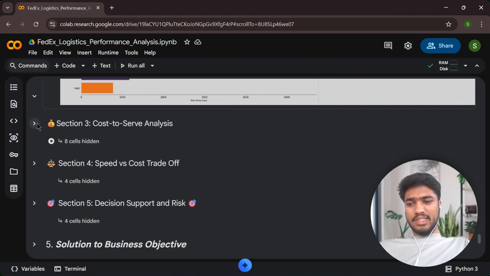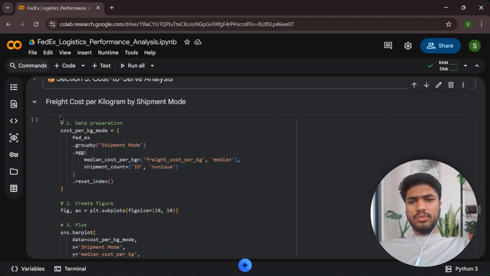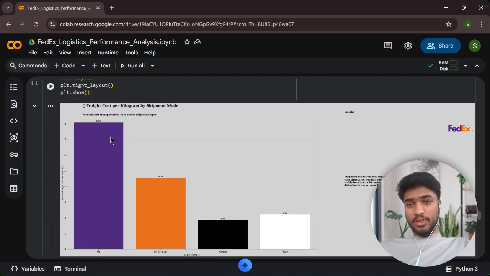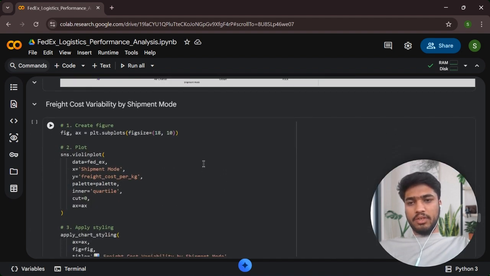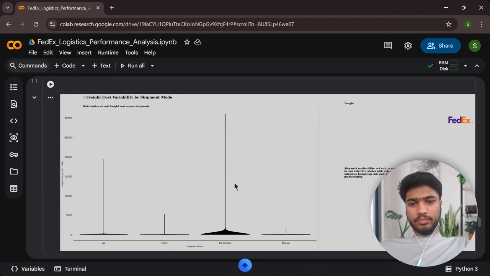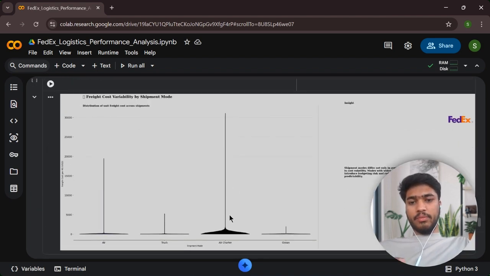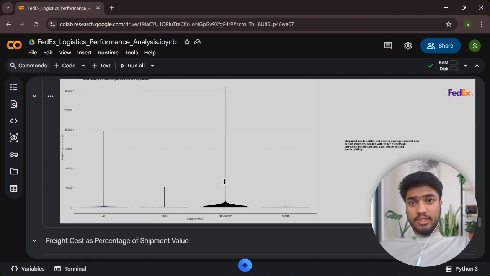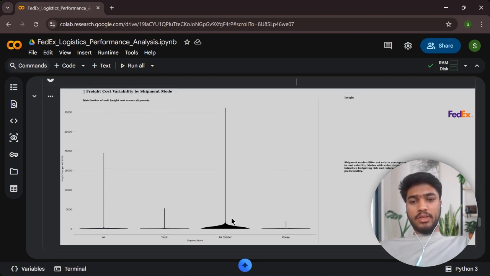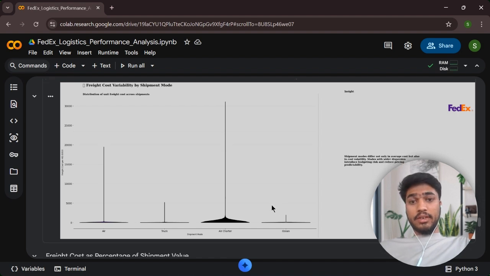Let's go to the next section. It covers cost to service, freight cost, which is the costliest of them all. As you can see, air is the costliest at $8, followed by air charter, truck, and ocean. Ocean is just $1.83 per kg. And let's see cost by shipping mode. This is the variability, the distribution. Air charter, which is the second costliest, has the highest variability. It means its range is very high. The lowest and most stable one is ocean, followed by truck, air, and air charter the highest.